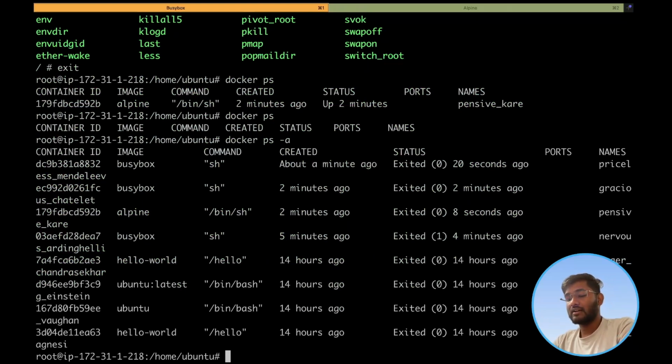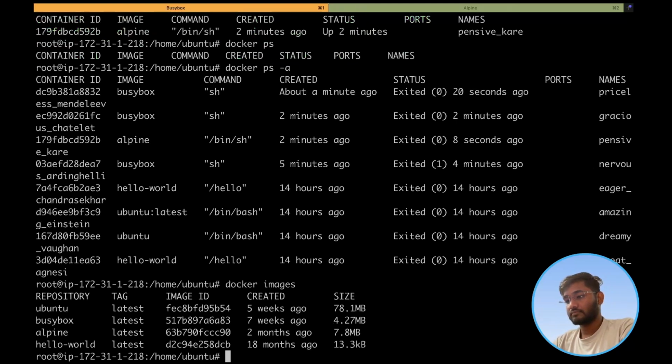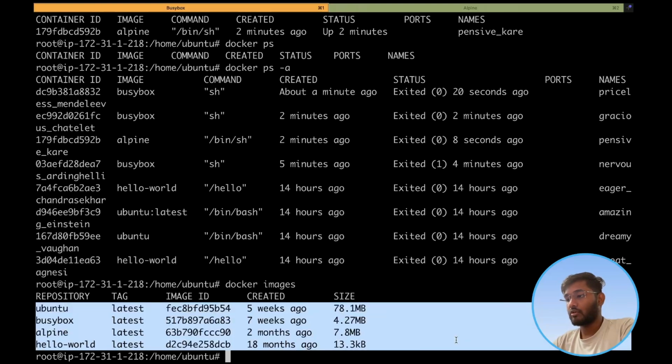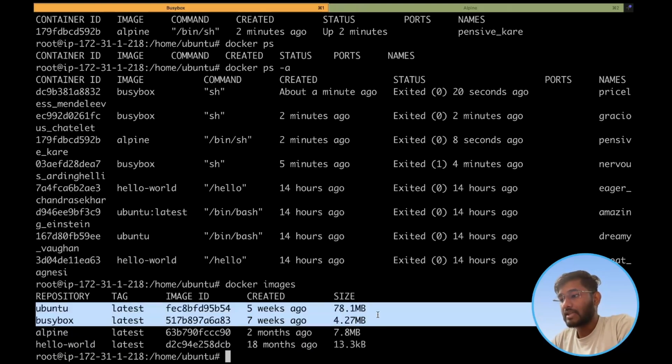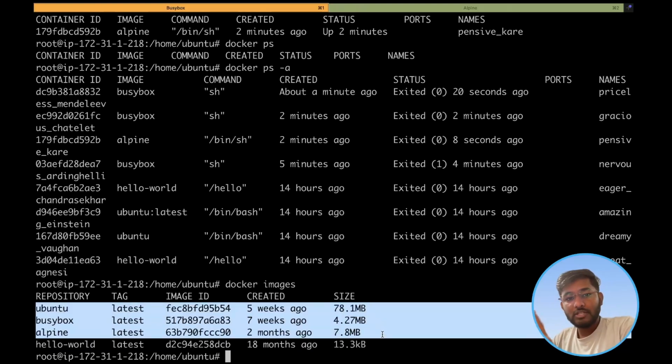Now how would I check docker images? Docker images. These are the docker images which are present. The main motto of this video was to do a slight comparison of the image sizes between the Ubuntu image, BusyBox, and Alpine, which is based out of BusyBox. BusyBox is a very light version of Linux with minimalist features. So yeah, that was all, and see you in the next one.